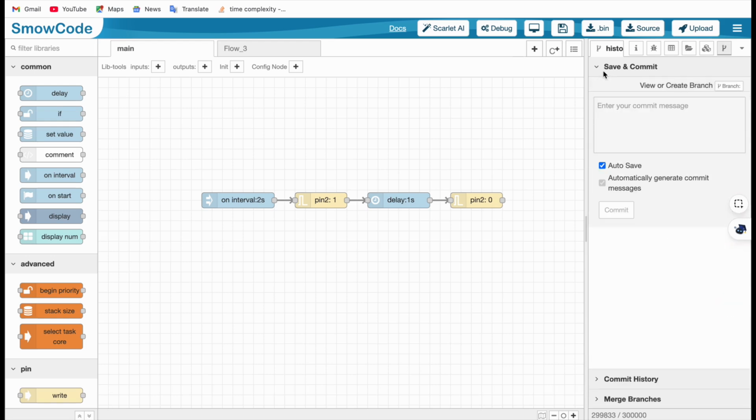stored to your cloud. So these are all the features which are present in the sidebar in SmowCode, which are extremely useful, and you can use them for your reference in your projects as well.